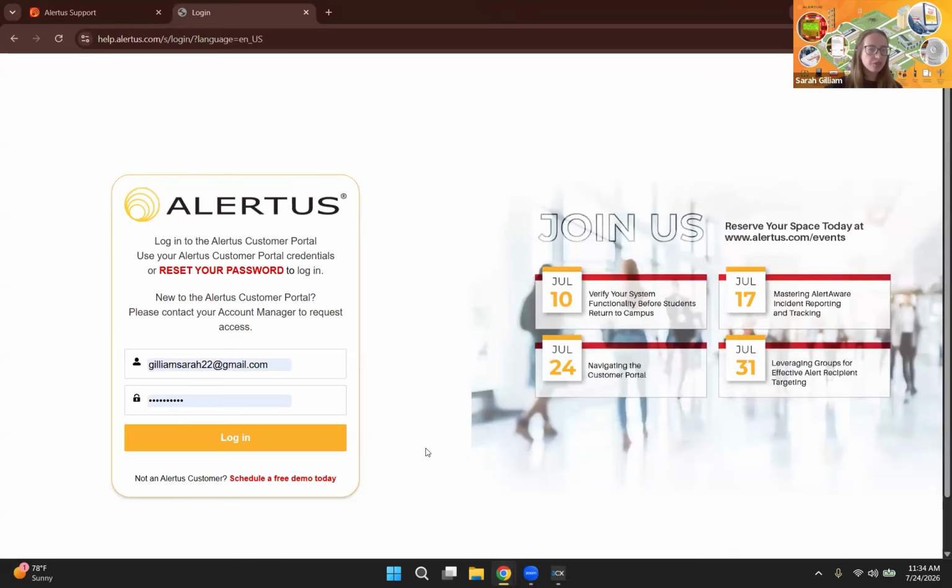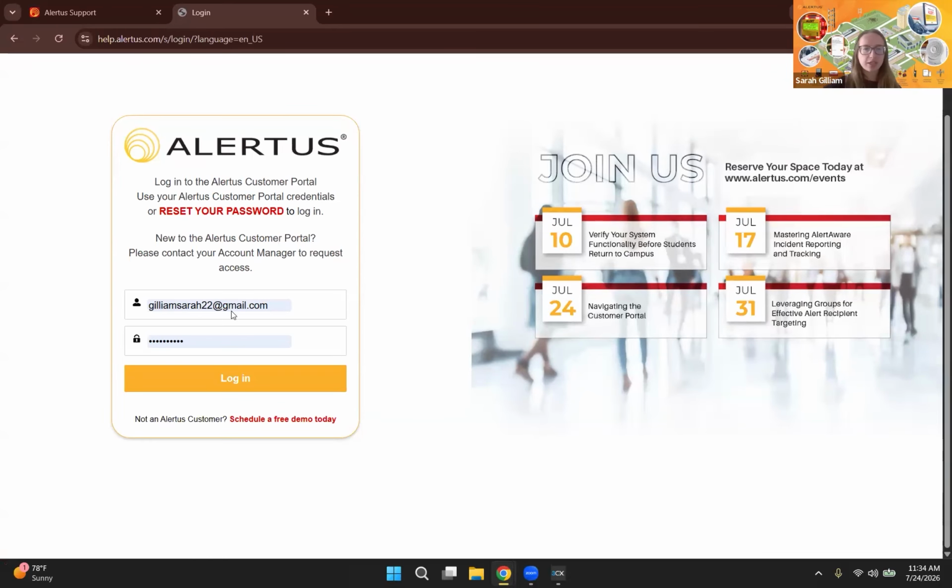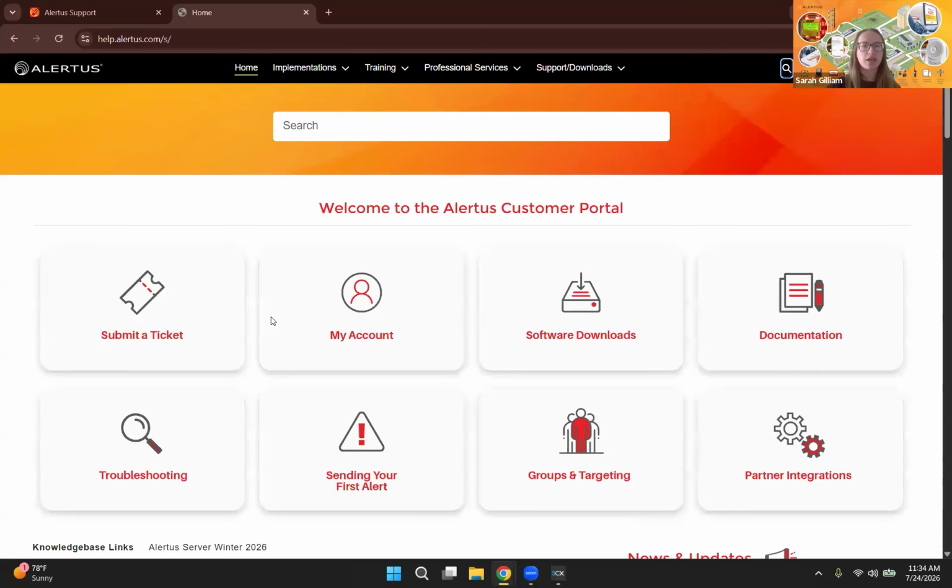And then back on the login screen, if you did ever forget your password for the customer portal, there is a reset your password link here. Most likely your username would be your email address, and then you can create whatever password you'd like. But I'm going to go ahead and log in here. And this is logging in with my personal email. So this is what the customer portal would look like for you all signing in.